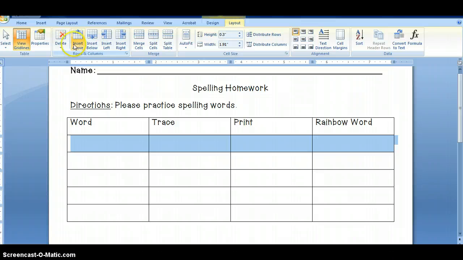Let's say you didn't want that. You could delete the entire row, or the entire table. So those are some of the tools that you have above under layout. Now, I'm going to go ahead and just make up some words that students might have for an assignment, or spelling words.